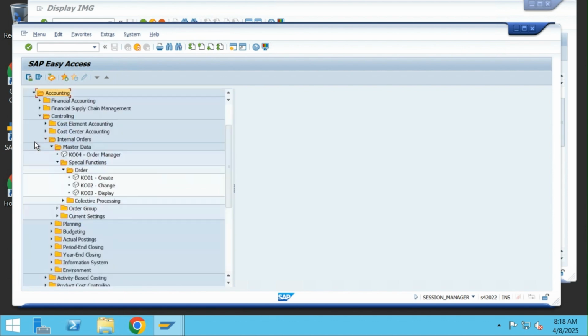So today we are going to look at internal orders and how business users or end users create those orders based on the order type we created last time. The path for that is easy access, and you go to accounting, controlling, internal orders, master data, special functions, order, and then KO01 create internal order.